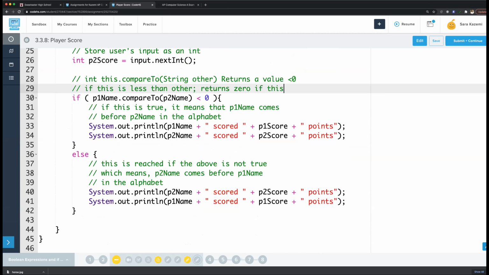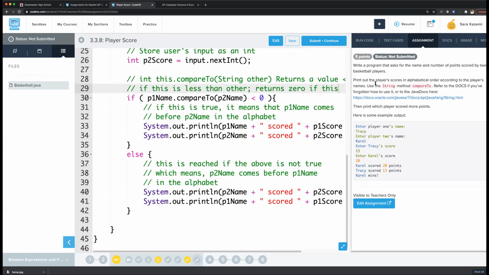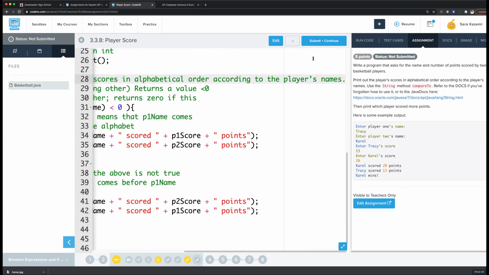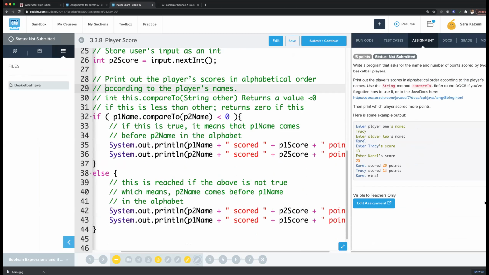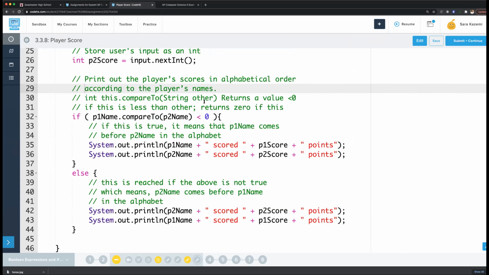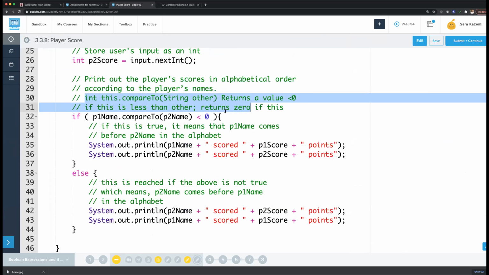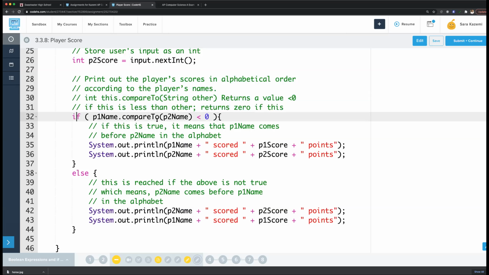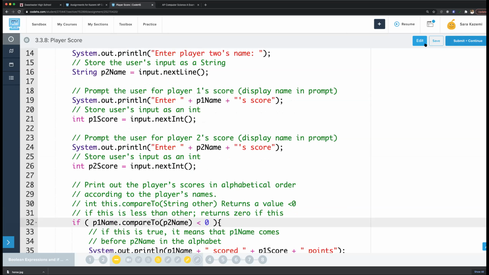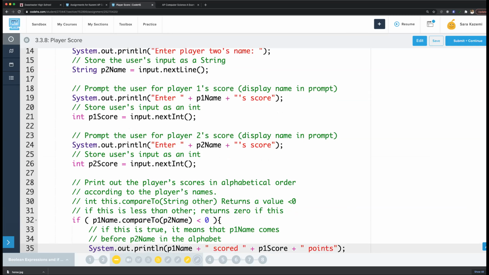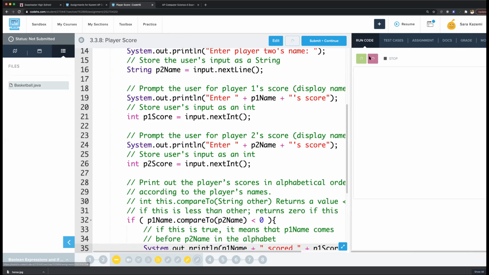Okay, so in this step, what we did is we printed out the player scores in alphabetical order according to the player's name. So I'll put that up here as a comment. There we go. So there's the comment for what we're doing, the reminder of how compareTo works, and then the application of compareTo to find out which name comes first in the alphabet. So now we can actually test this out. Let's go ahead and run the code.